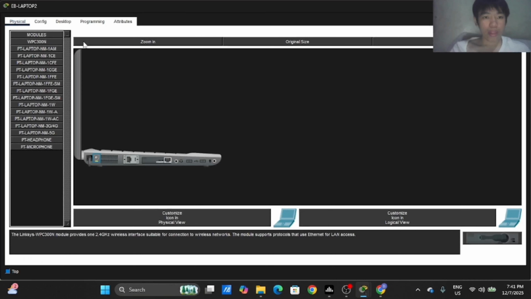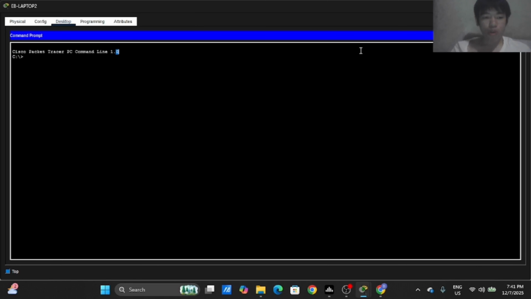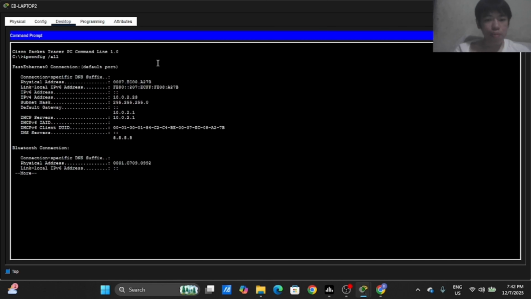Go to Desktop, then go to Command Prompt. Let's type in ipconfig /all. This displays the overall device name and the attributes it got, such as the IP addresses and so on.